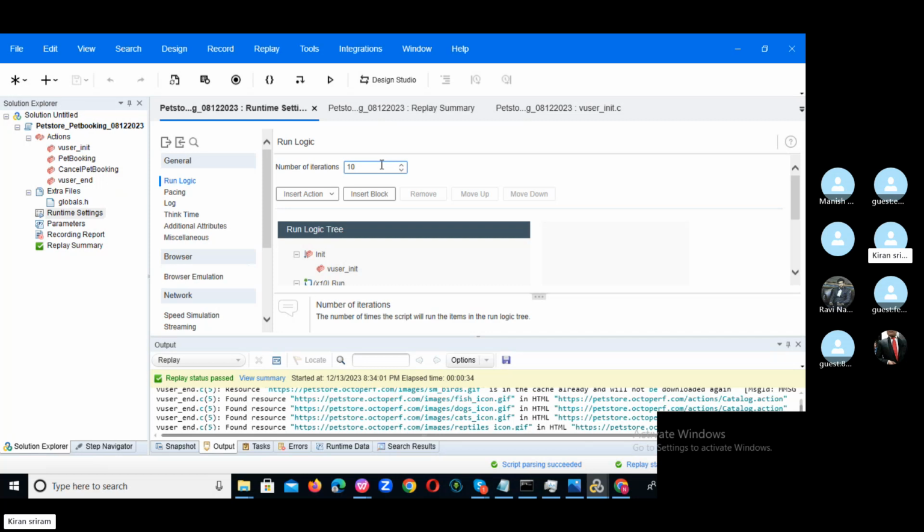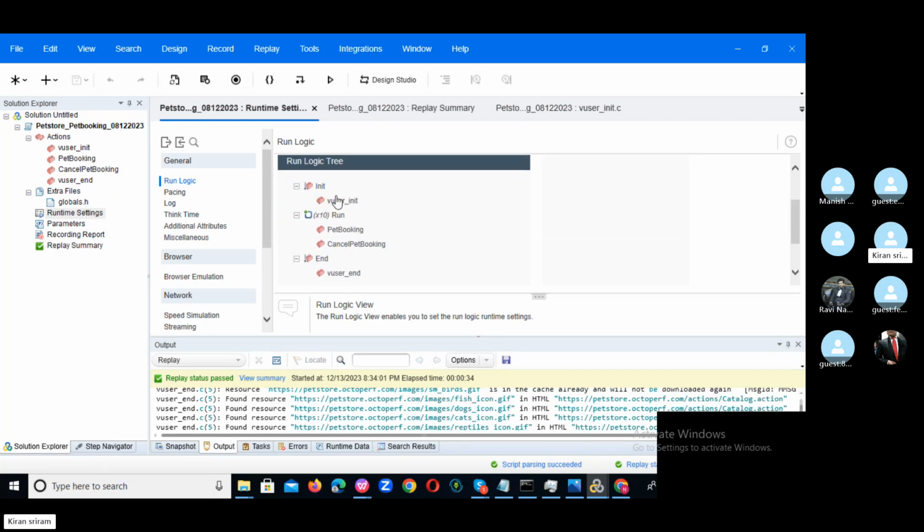So now my scenario is I want only pet booking 10 times, and cancel 5 times. How can we do it? Open the runtime settings and go to the run logic. This is the run logic. Here you can observe init, run and end. Now we want only pet booking and cancel. First you need to add here. Click the right button, insert action. In that first add pet booking. One is added. Again, insert one more action and add cancel. Now we have added two scenarios, one is cancel, one is pet.